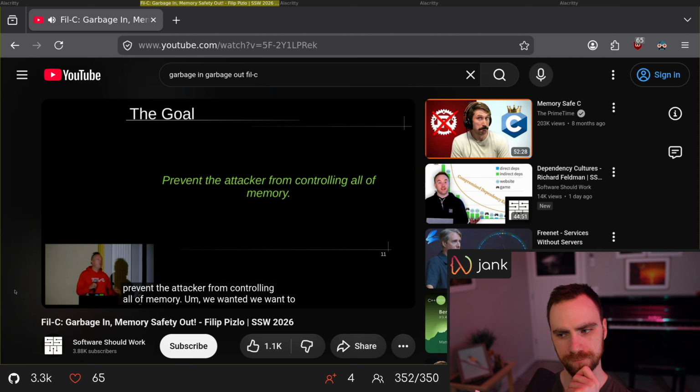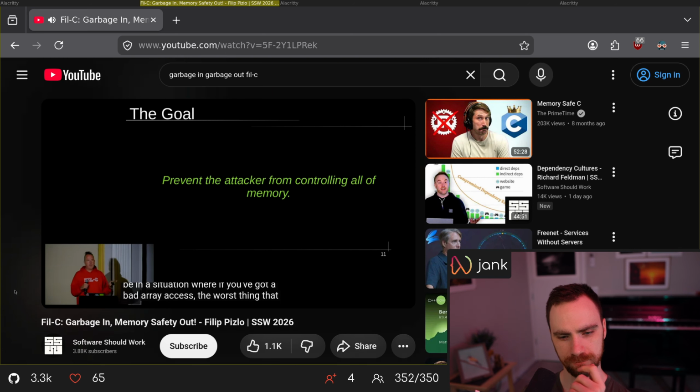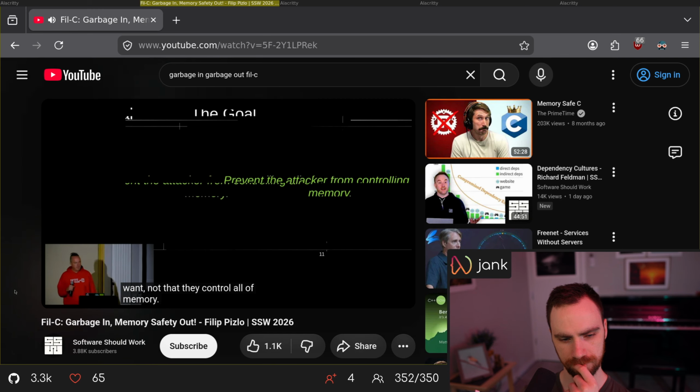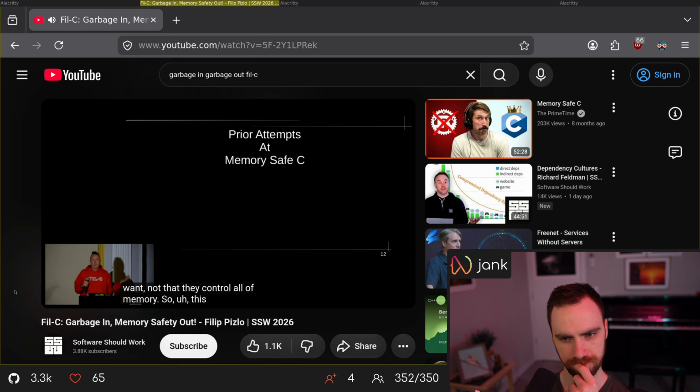We want to be in a situation where if you've got a bad array access, the worst thing that can happen is you're accessing the wrong index in that array. Or if you have a use after free, the worst thing that can happen is your program immediately crashes. That's the kind of thing we want, not that they control all of memory. So this is not a new idea. People have known that this is something that we should fix in C for a long time.